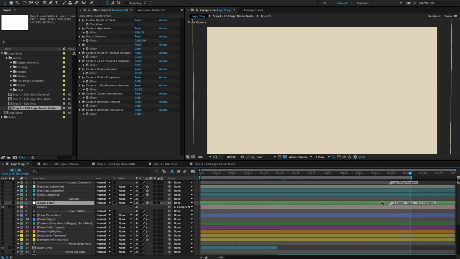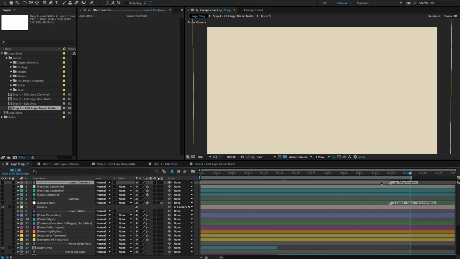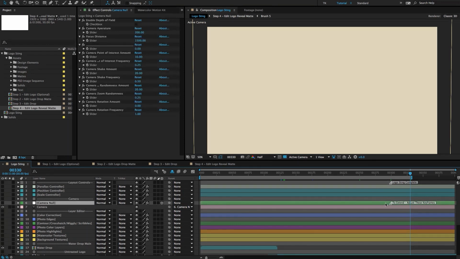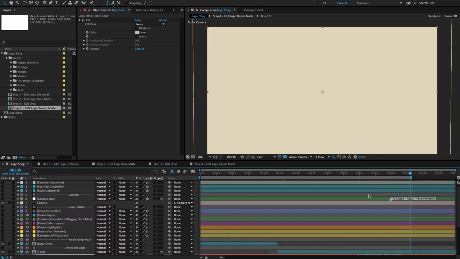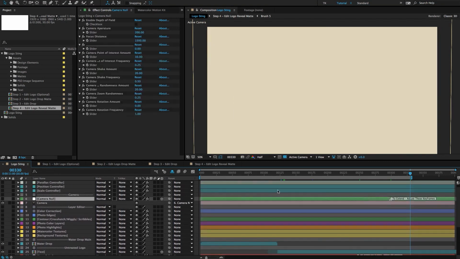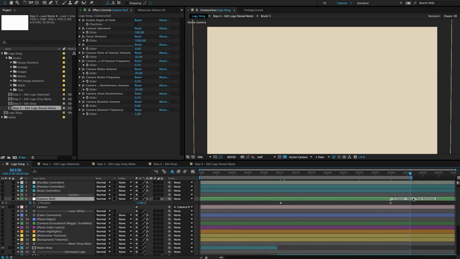And then you can see that I have a few markers. This one says logo sting complete. That's just to let you know where it ended at. But this one says to extend, adjust these keyframes, and that also says it down here as well. So what we're going to do is we're going to hit U on this first one on the camera null, and you can see that it says extend, adjust these keyframes. So I'm just going to take this second keyframe and drag it over to where our current time indicator is.